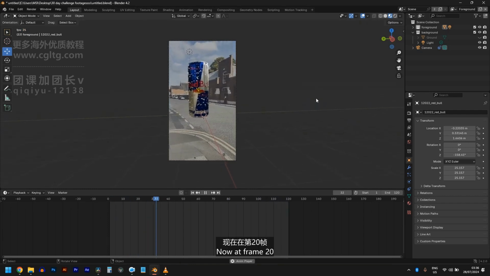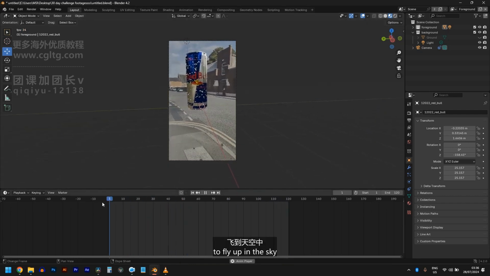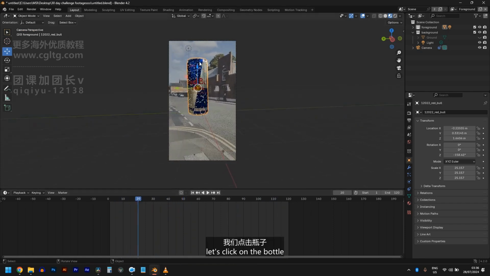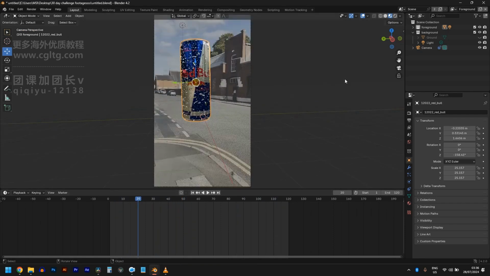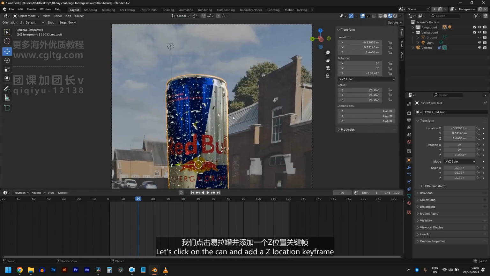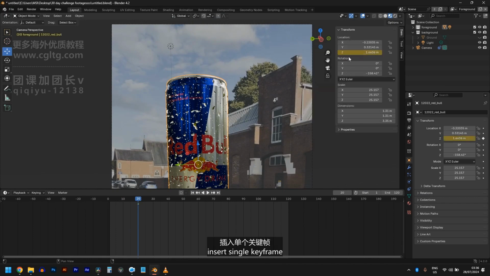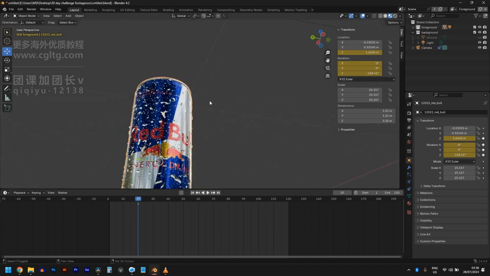Now at frame 20, we want this to fly up in the sky. So at frame 20, let's click on the can and add a Z location keyframe. Right click on Z, insert single keyframe. And then for rotation, hit I on top of this to insert keyframe everywhere.